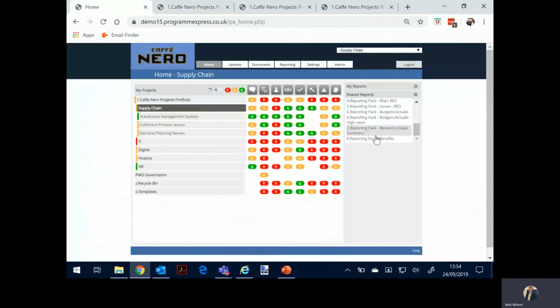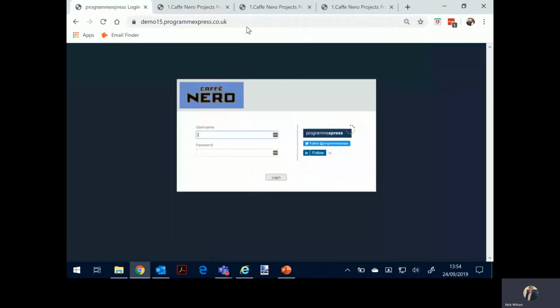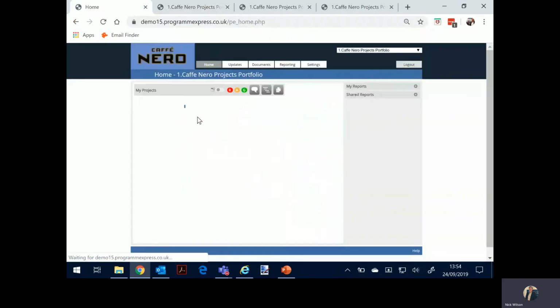Now, in terms of data updates, the experience for a user might be different because we can filter users by modules and projects. And if I'm going to log on as myself, Nick Wilson, I'll get the same home screen, but I'll get a different view. And the view I get is of the projects that I'm expected to update because I have write access to them, and only the modules that I'm expected to update.